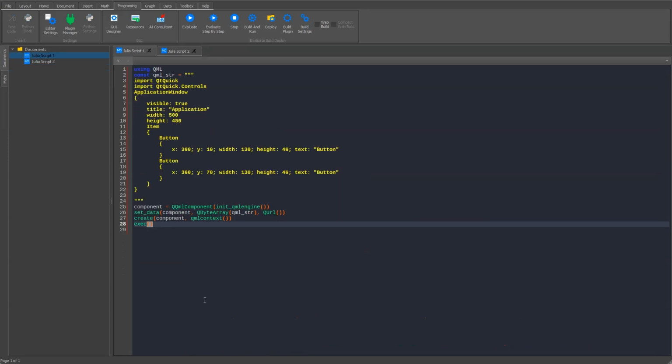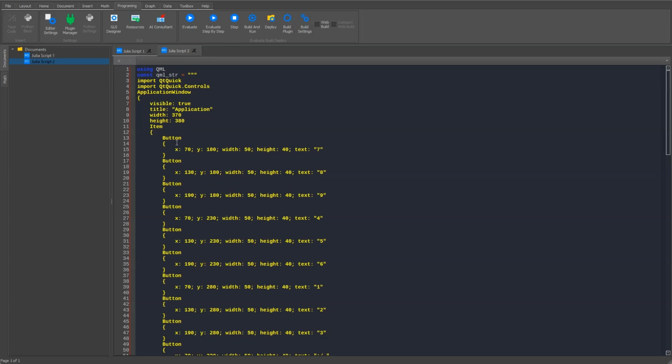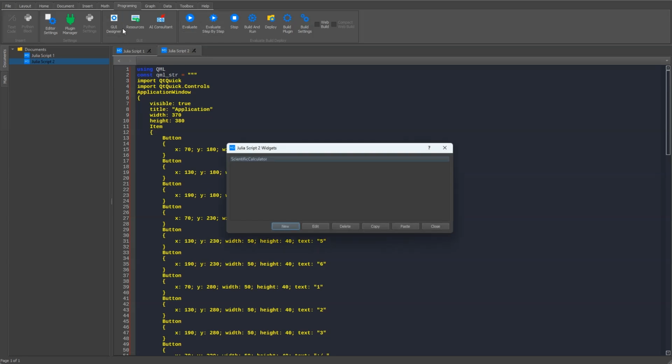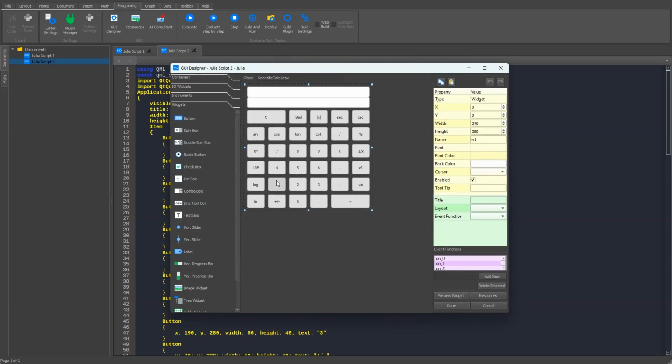That was a relatively simple example, and the Julia GUI Designer can be scaled to hundreds and even thousands of widgets, and you wouldn't even need to write a single line of code. For a slightly more complex example, we can look at this one. Once again, to access the GUI Designer, all we need to do is click GUI Designer, and we can see the widgets here. Now, to open it, I can double click it, and it pops out.